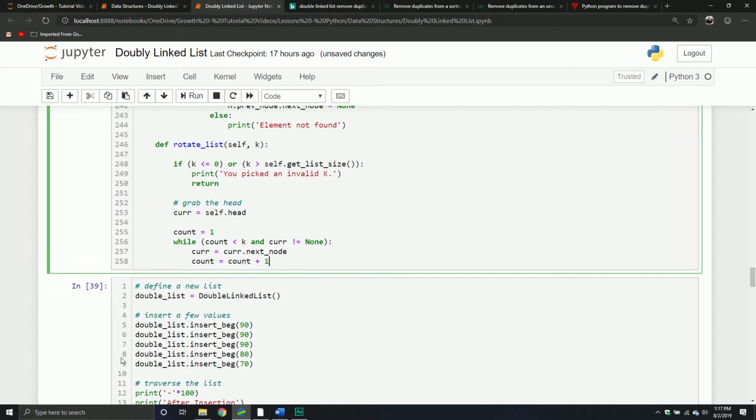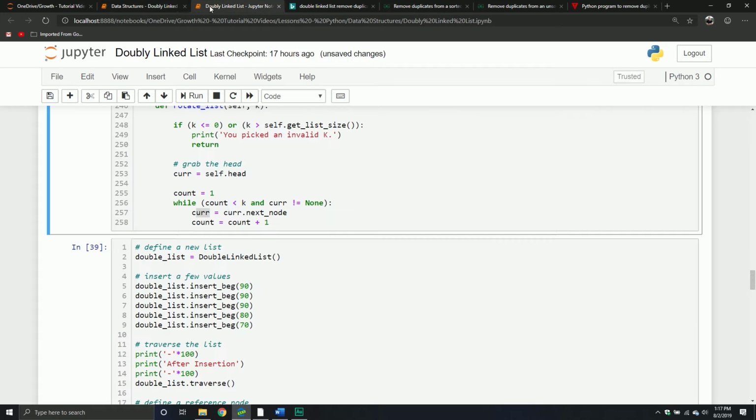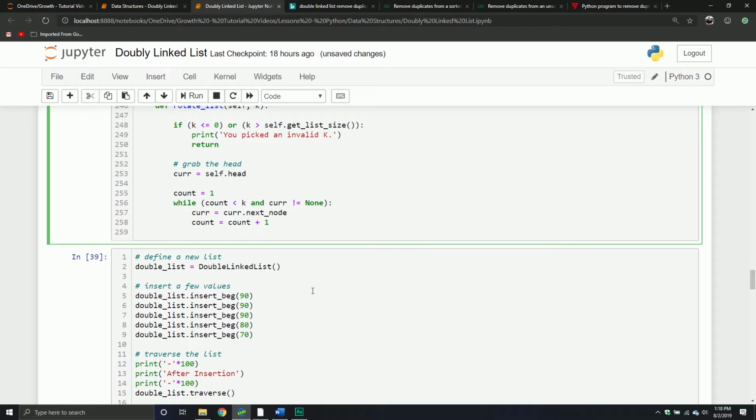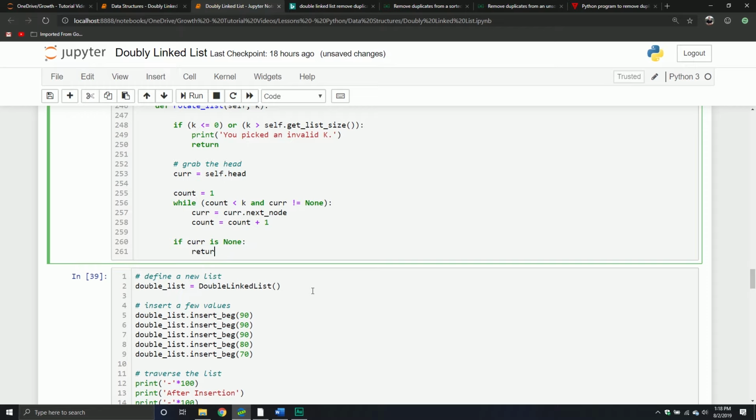So basically, this is going to get it where current will be, so if I want to go two elements, one, two. So then when we get that current, the current node will be the one that basically is the one we want to start the rotation on. And so in this situation, now we have to do one other thing. We have to check and say, hey, if current is none, first, return out, so basically just leave.